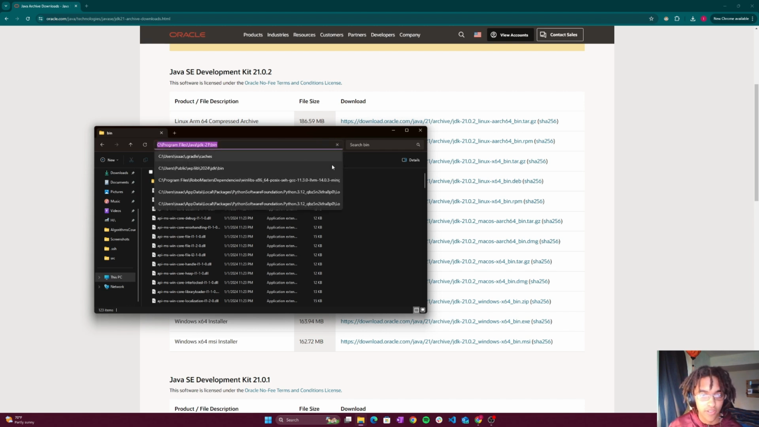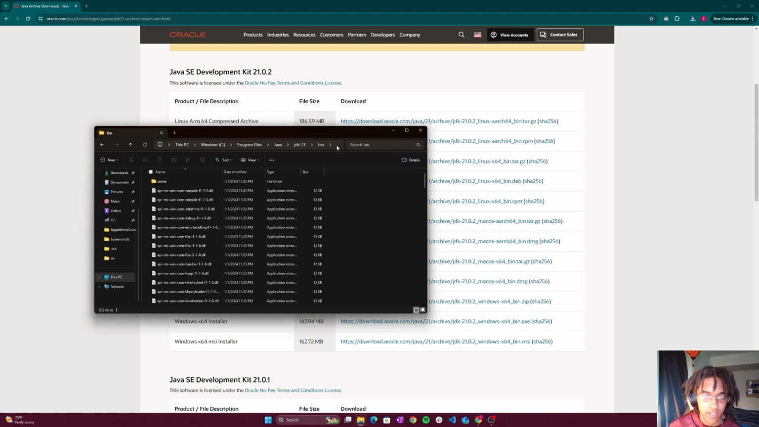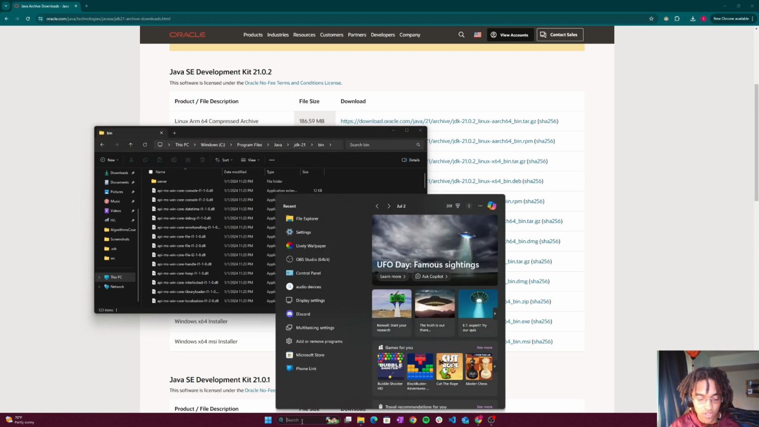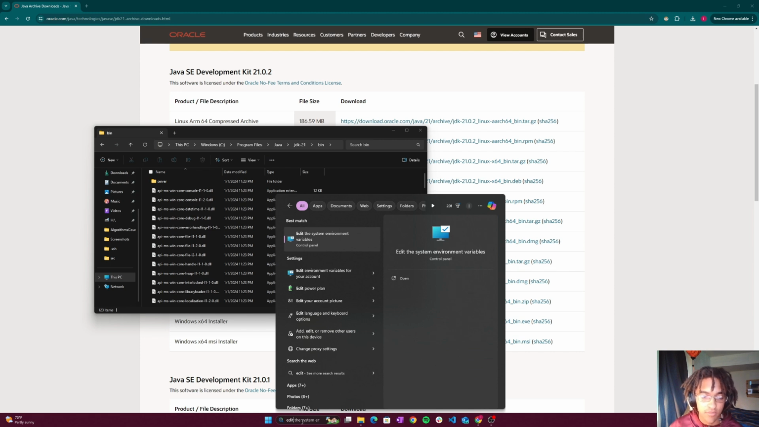So if I left click over here to the right of the arrow there, it's going to give me the directory or the location of this file. And I'm just going to copy this, just Control C. And so in order to tell our device where this folder is located, we're going to go down and type in edit the system environment variables. By the way, this is only something you can do on Windows.